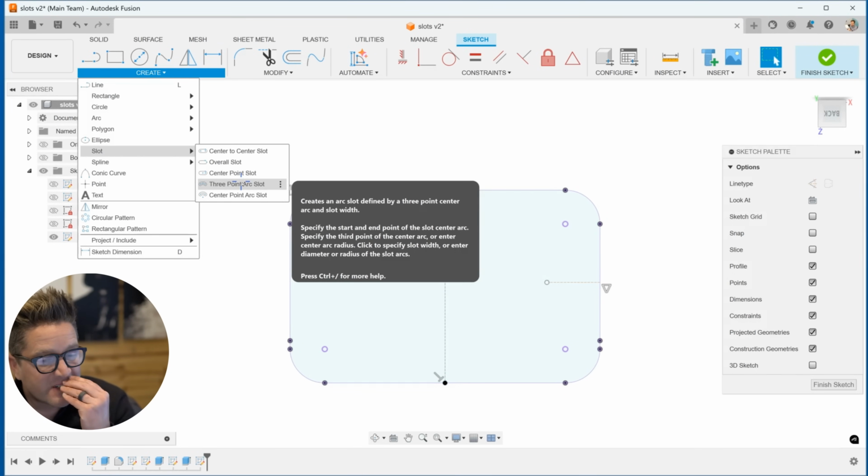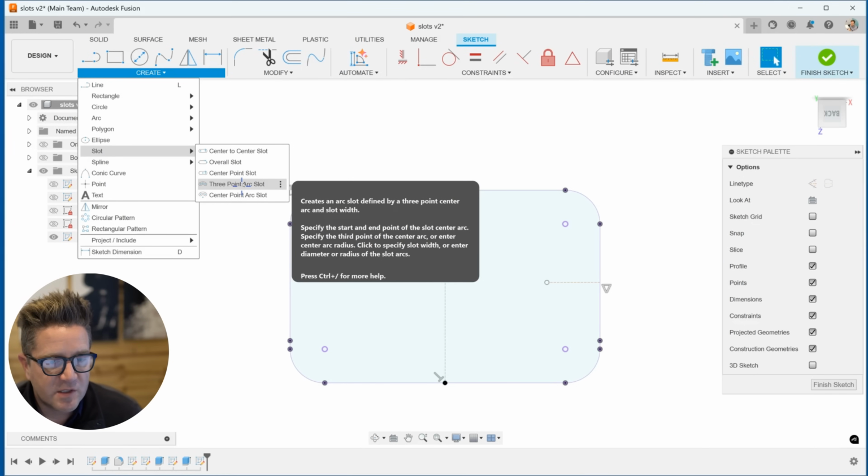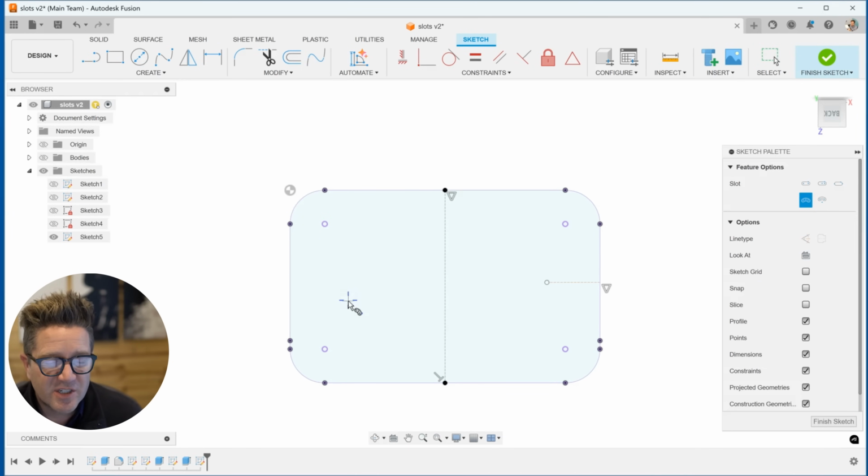Next, we have the 3-point arc slot and the center point arc slot. These are curved slots that don't follow a straight line. And so this is great for those kind of curved arc slots that you want. This is just like the arcs that I covered in the other video, where you're going to click and click. Those are the two endpoints. And then you drag out the arc that you want. And so this is exactly like that 3-point arc, except now when you drag, you're getting a width and it's closing it off with the profile.